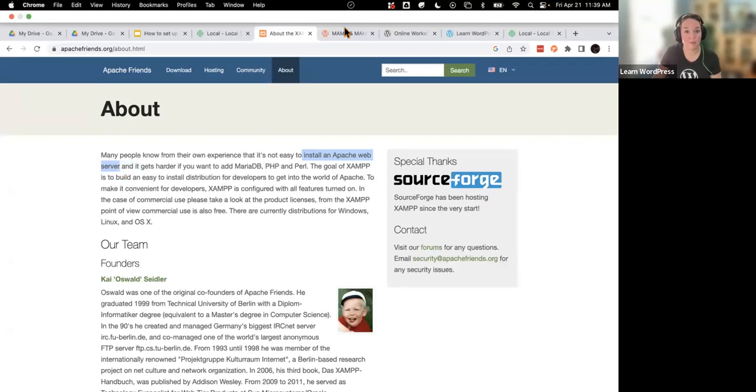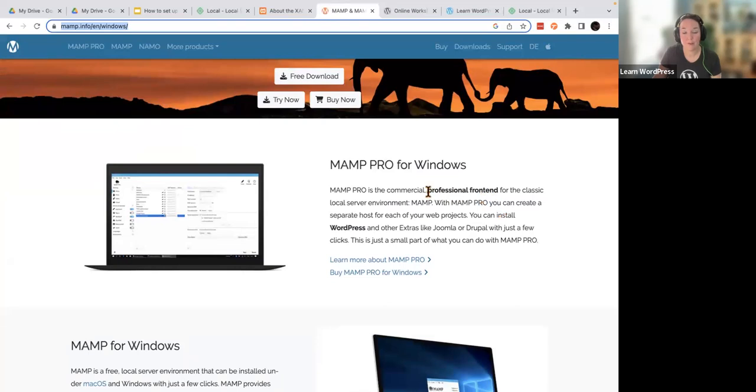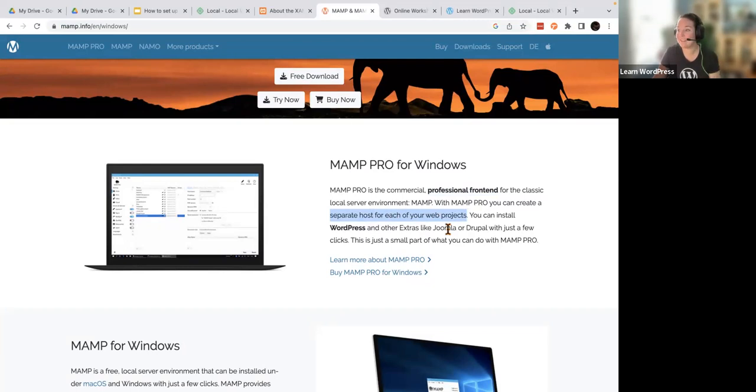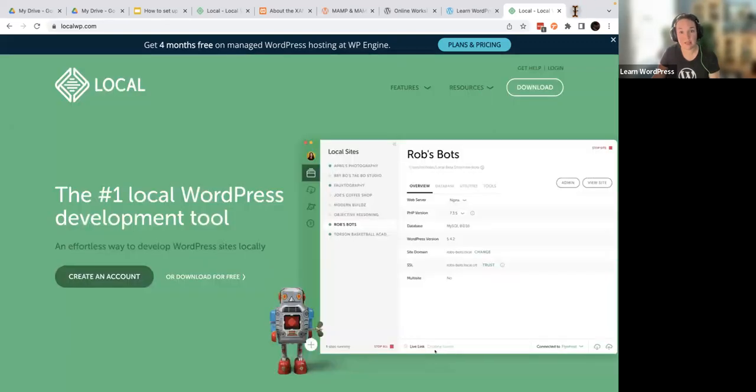Whereas MAMP, I don't believe is open source, but it is one that many people use as a professional front end for a classic local server environment. So you can create a separate host for each of your web projects. You can use WordPress. This one also involves the ability to use Drupal, Joomla, things like that. So as far as downloading Local, the one thing that has to happen here is you do have to fill out this stuff here. Other than that, this is completely free.